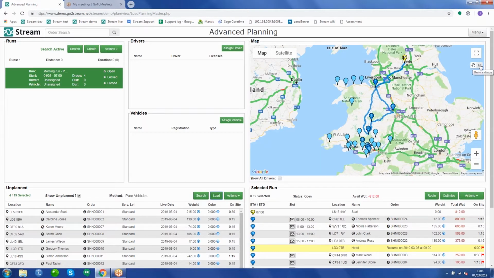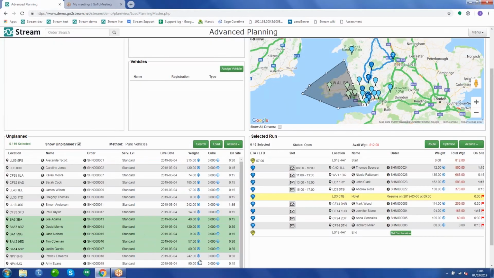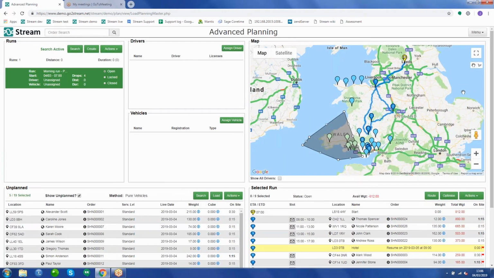So you'll see this draw a shape button up in the top right. If I click that, my cursor will change to this selecting tool. I can click and select a range of points on the map and draw a shape like that. And it will select and highlight those orders on the map as well as in the table down here.